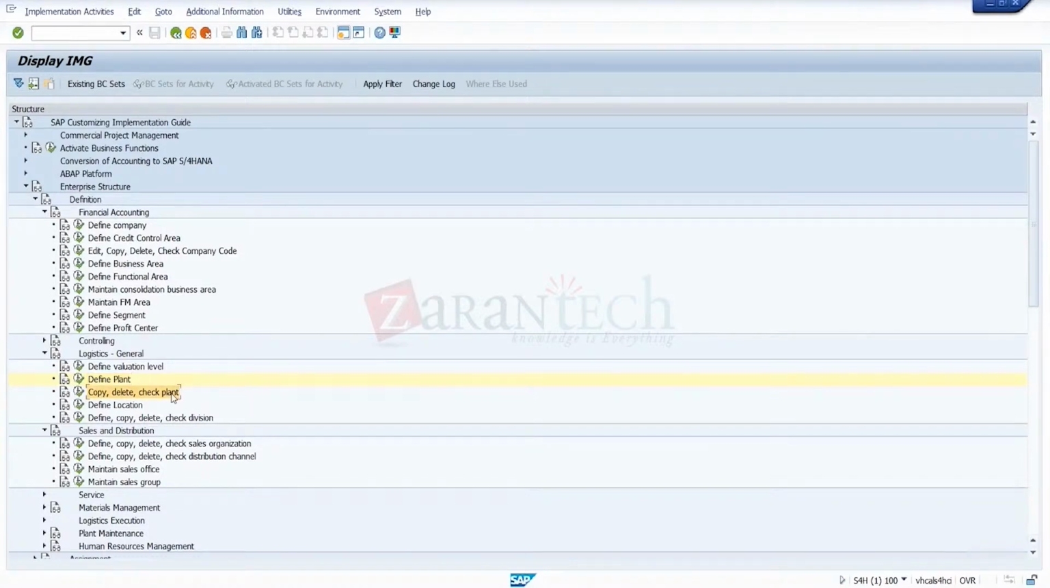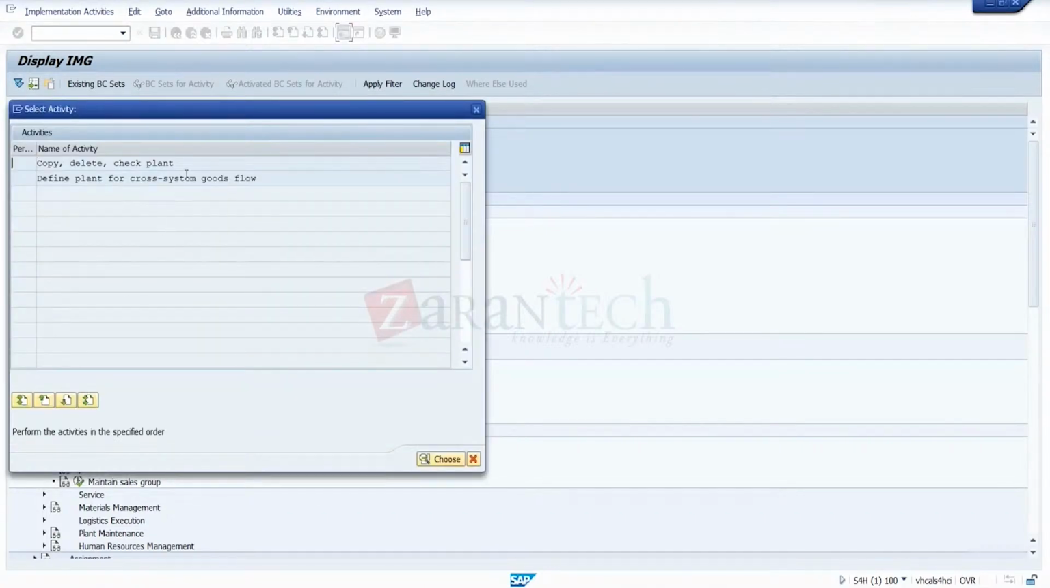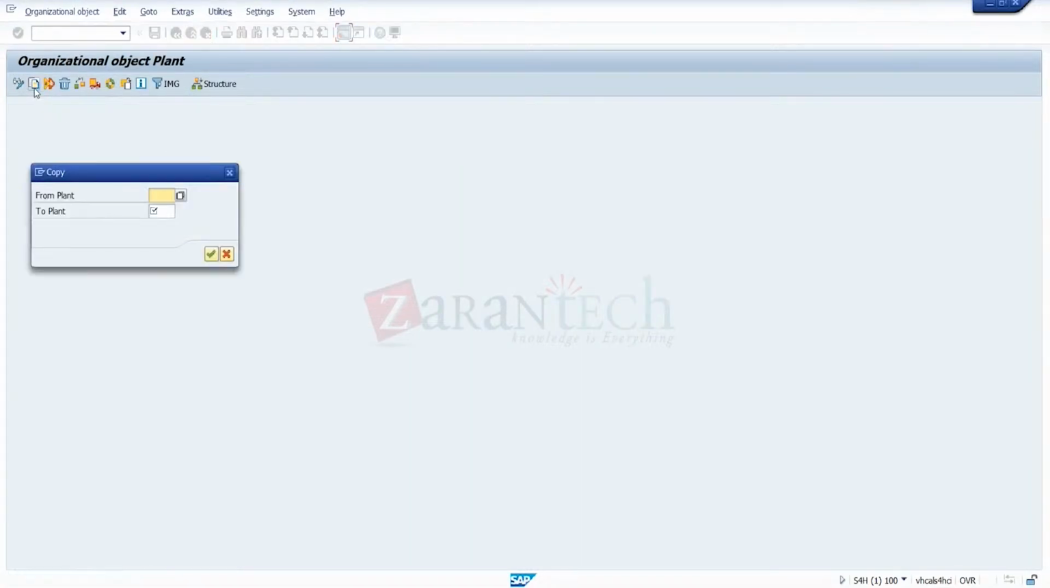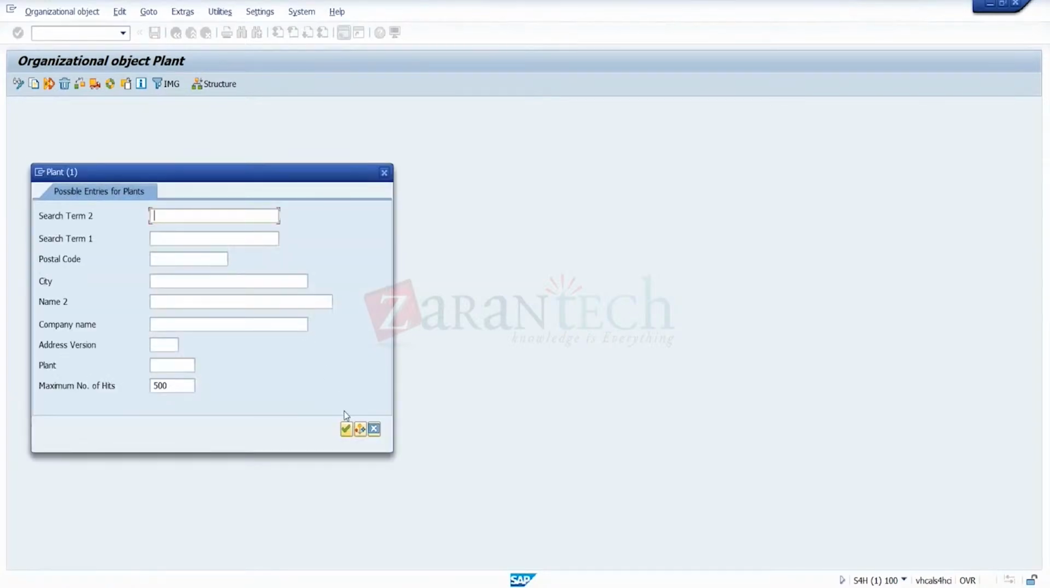Next, let's copy that also, because some settings are related to plant management. Since we don't have everything in the plant settings, we will copy the plant also. So go for copy, delete check plant, first option. The same screen will come. Copy again, copy organizational object. From plant, take one of the demo plants.